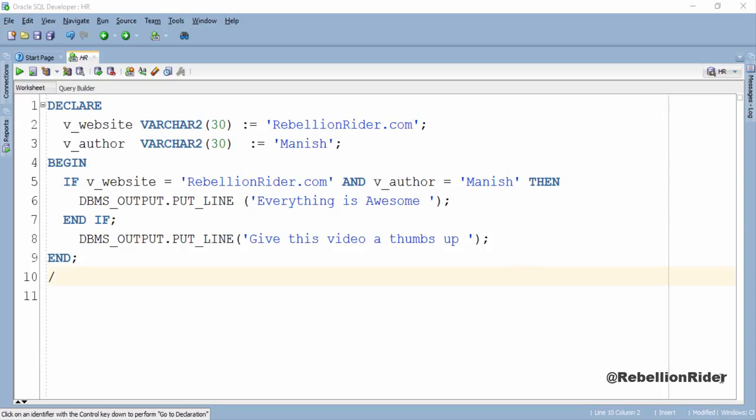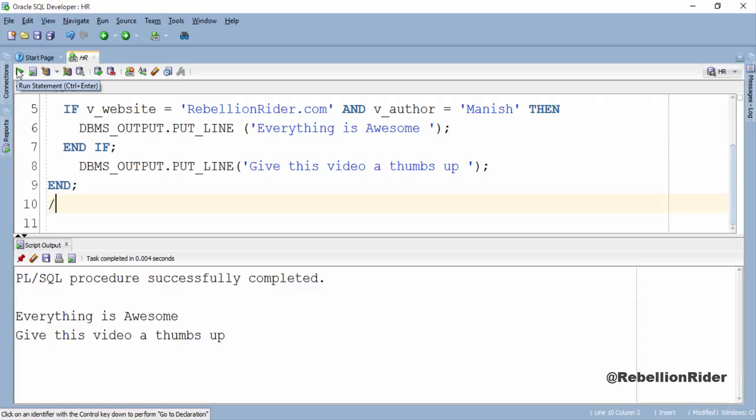This example is for showing how you can check multiple conditions in a single go using a logical operator. You can even use logical OR instead of the logical AND operator. Let's execute this block and see the result. And here is our result.